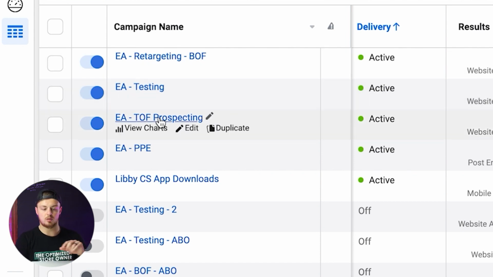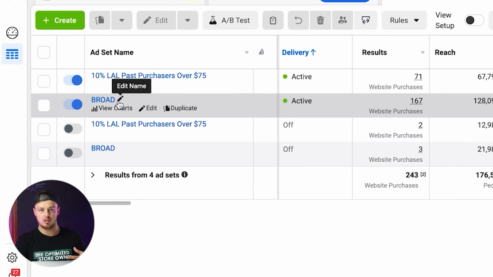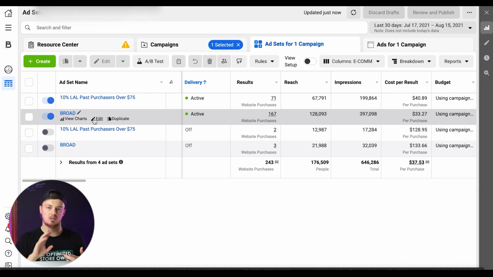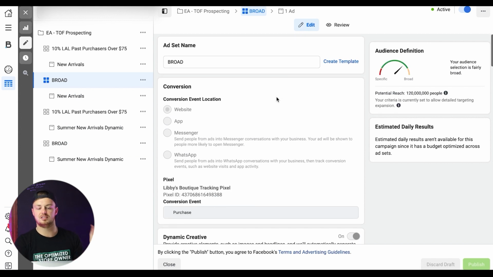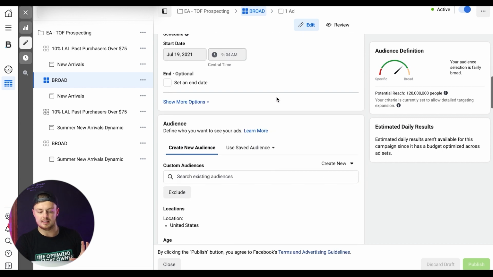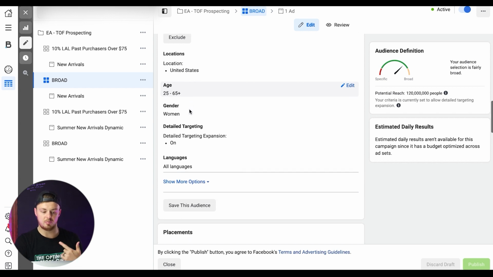So top of the funnel prospecting, the audiences that work well for us, and what I set up for you, is broad. So this is age, gender, location. As you can see here, I'm not trying to tell you that it's anything but that, right? The audience size is 120 million people. It is broken down between location, United States, women who are 25 to 65 plus, that's it.